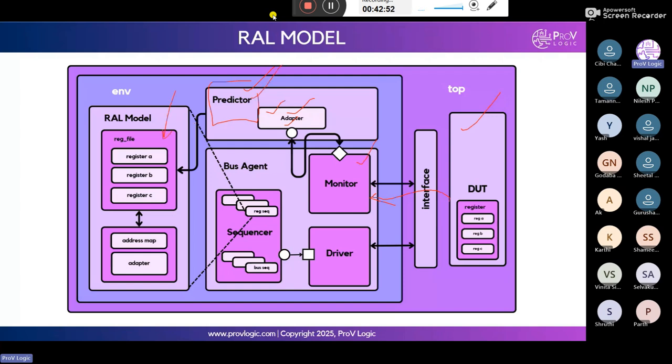Again, from the predictor, if you see, the data is going to register A, register B, register C. Every time, the data will be updated to the registers using the predictor. We use the TLM analysis port from monitor to adapter, and also monitor to coverage report. We can connect monitor to scoreboard, monitor to checkers, whatever. That's why we use the analysis port here.